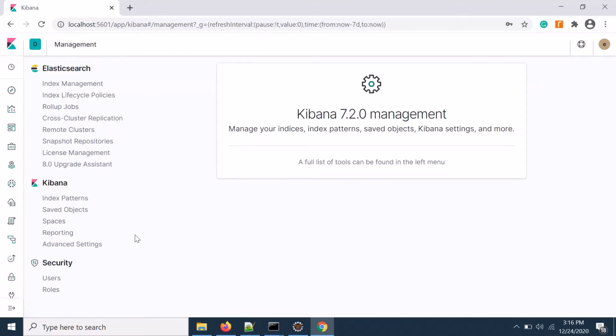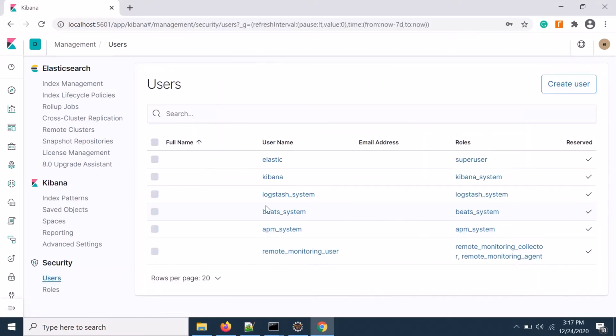Click on management. If I click on users and roles, let's say click on users. These are the default users. If you enable basic security and create the password, these are the basic users already available in the system. Elastic is a super user, as you know. Kibana is another user, which basically helps to connect Kibana with Elasticsearch. Logstash is a user you can use for connecting Logstash with Elasticsearch, and you have other users as well.